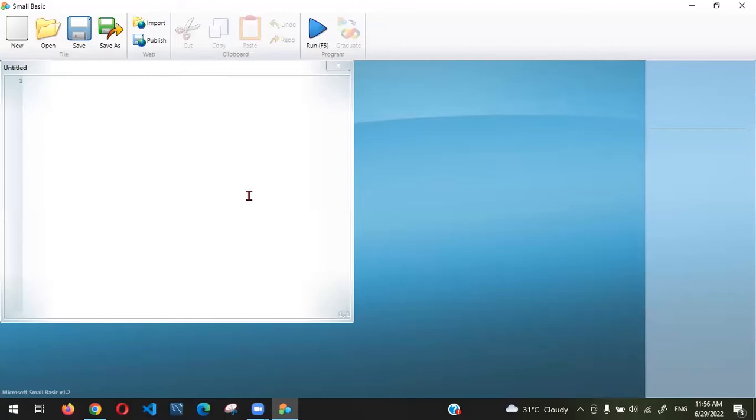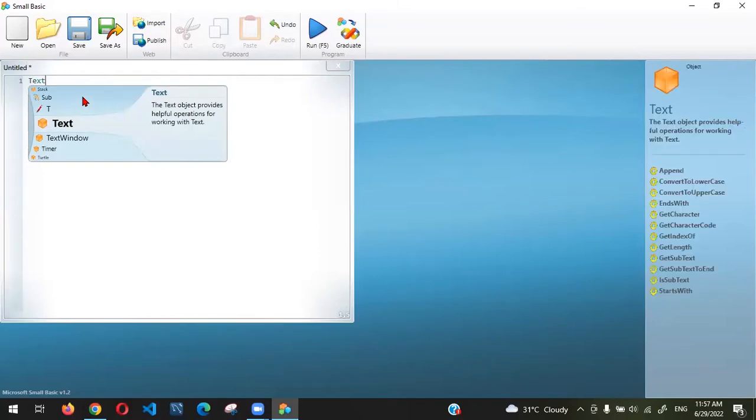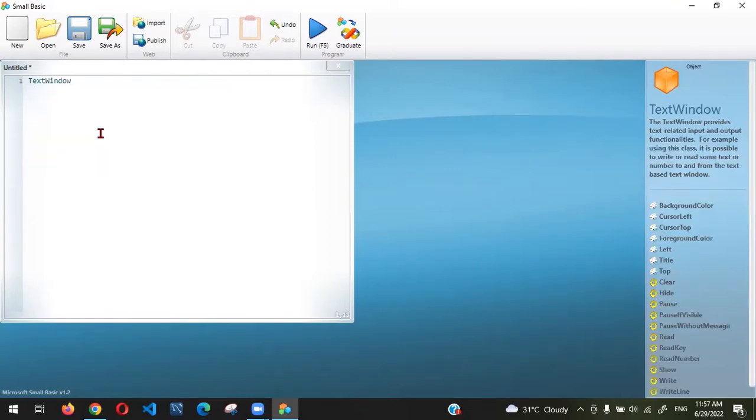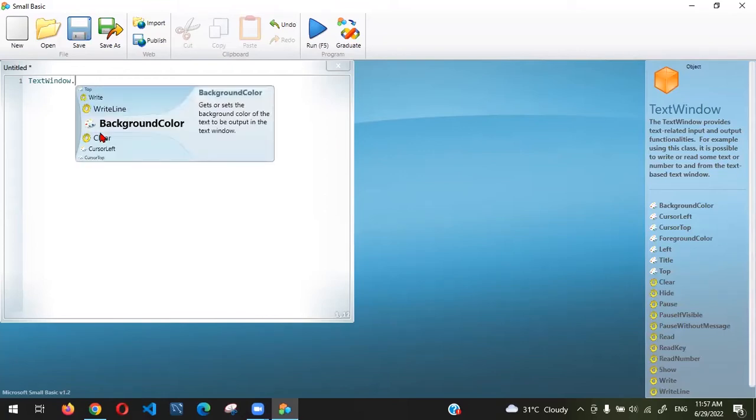This is the editor window, this is the toolbar. Now here if I type TextWindow like that, you can see a help window here. So you can see the IntelliSense window also here. You can check whether this is working or not. Let's just type TextWindow.WriteLine.